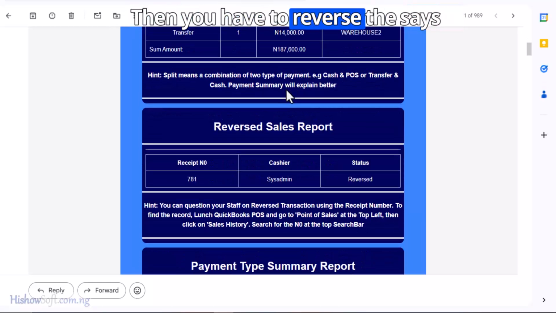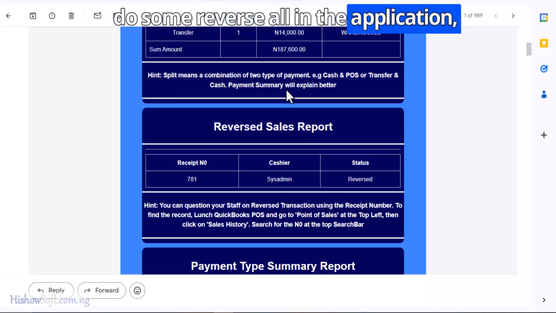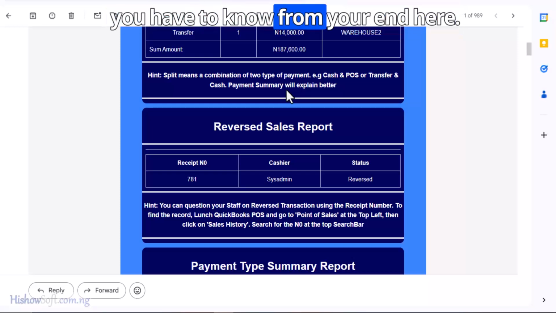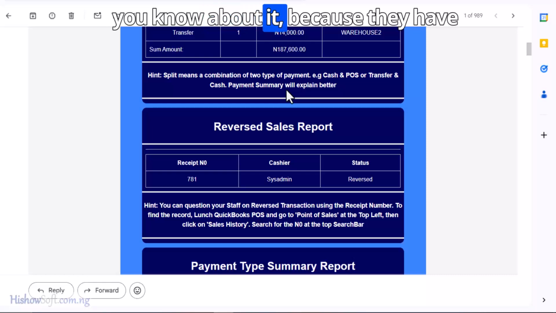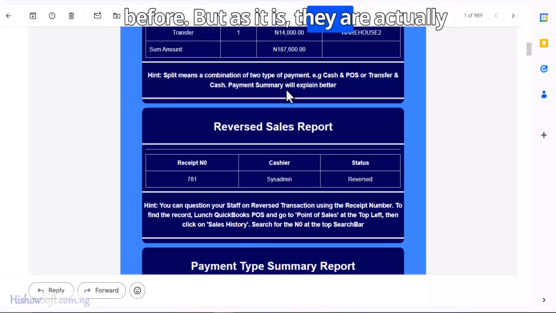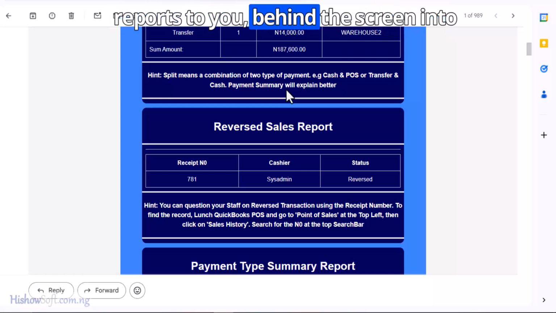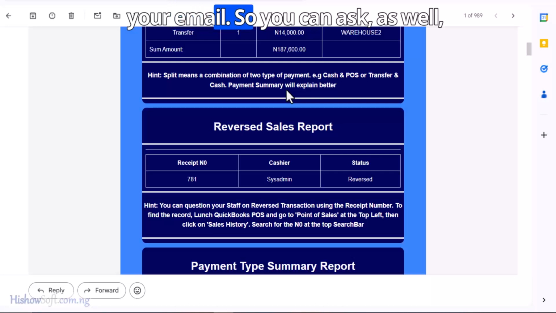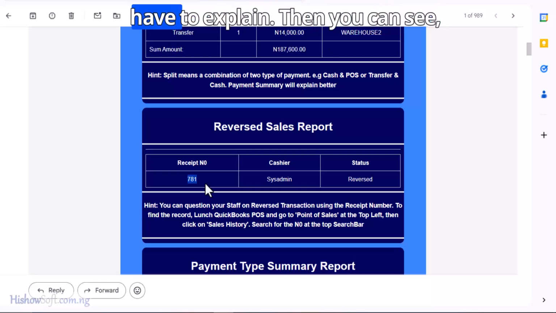Then you have the reversal sales report. So it means if the users do some reversal in the application, you are going to know from your end here, even though they are not seeing it, that you know about it, because they are only seeing one report as I showed you before. But as it is, they actually are sending about 7 to 8 reports to you behind the screen into your email. So you can as well question this particular receipt number. Why is it reversed? They have to explain.